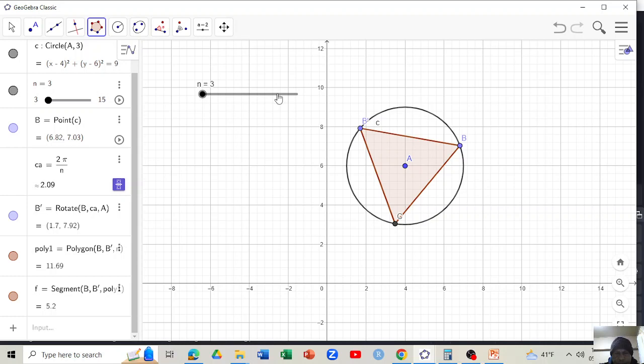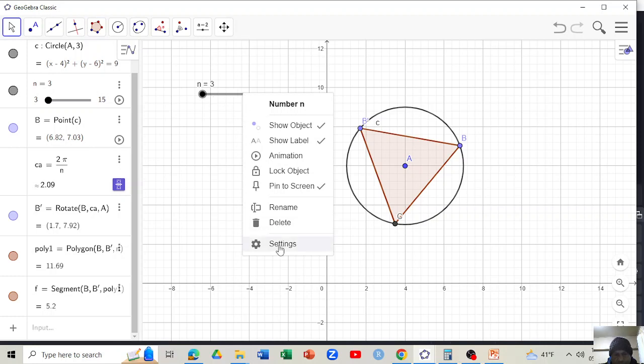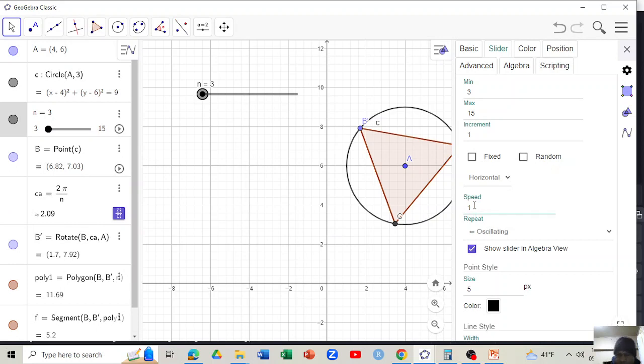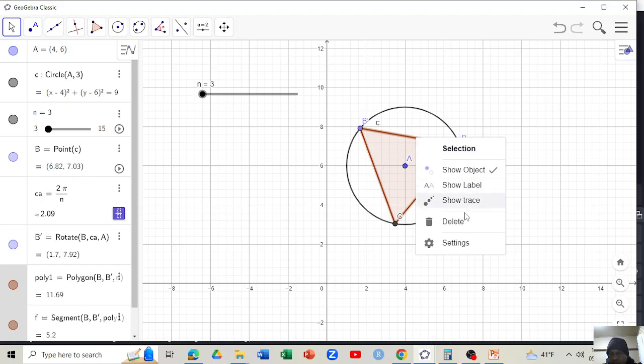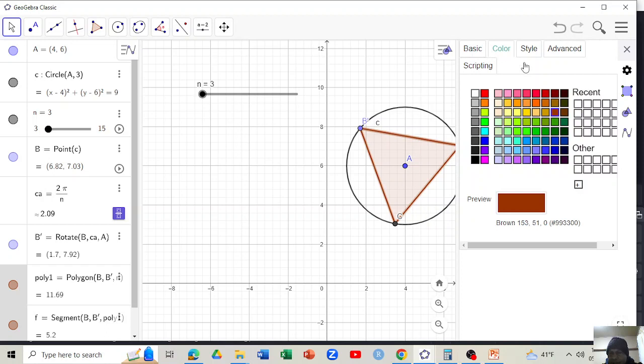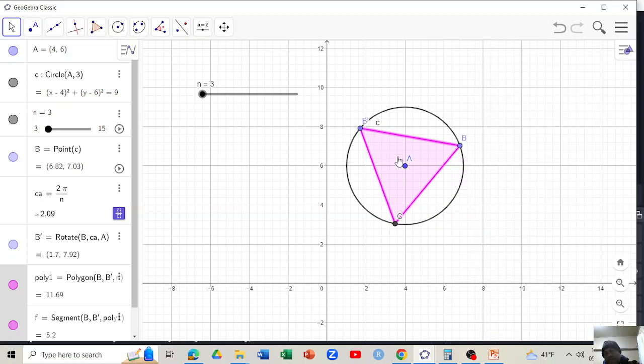Just one more thing before we finish off our animation. We need to adjust the speed so that we can see the transition very nicely and clearly. Right click on the slider, go to settings, and come down to speed, and it's on 1. Maybe we type in 0.4, and then you click X. Now if you want to change the color, you can right click on the polygon itself, click settings and the color there. You can select whatever color you want, maybe green. Maybe I will use pink. Close, and you can do many other things, but for now this should be enough.